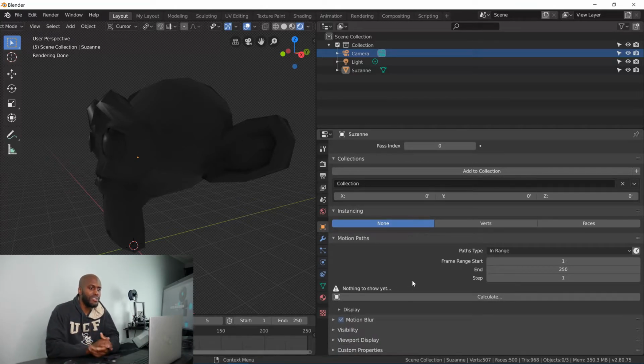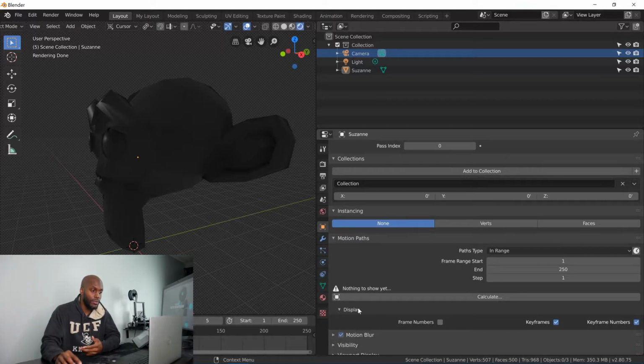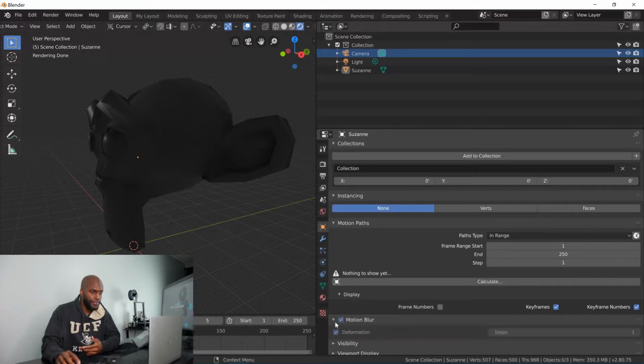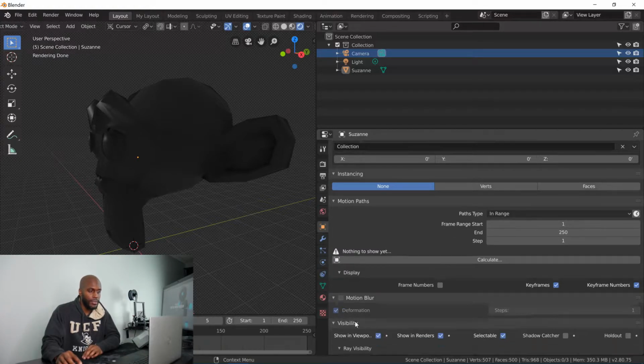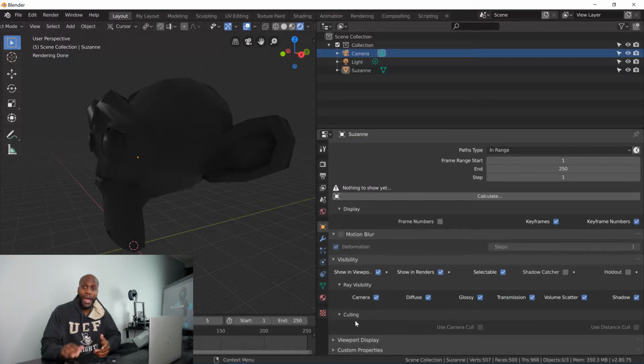Motion path. I haven't used this before. I'm not sure exactly what this is, but I'm sure it's an animation thing. So you can probably set some type of motion path and calculate it and apply it to another object or a similar object. Motion blur, I'm not sure. That's an animation thing. I don't apply motion blur in my render. I usually wait to apply motion blur in compositing. So that's just personal preference.